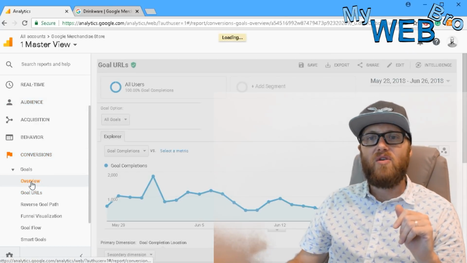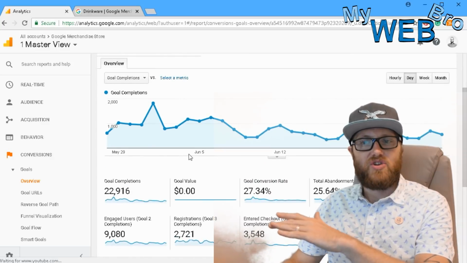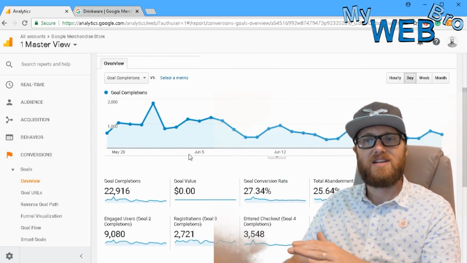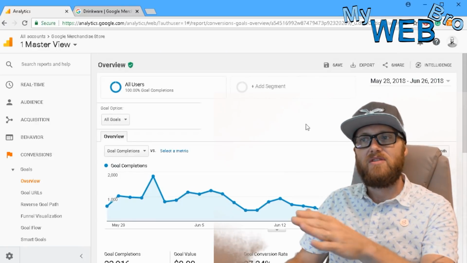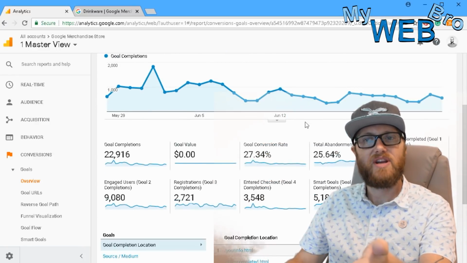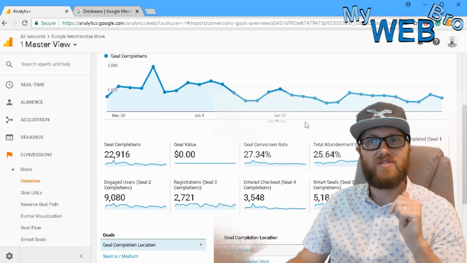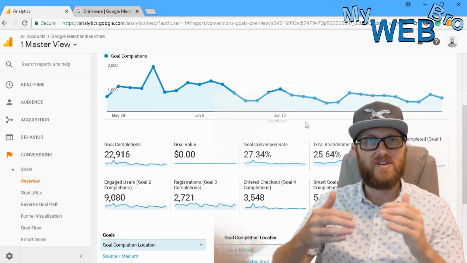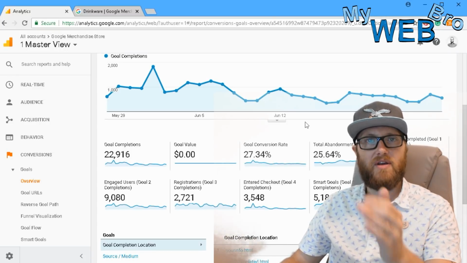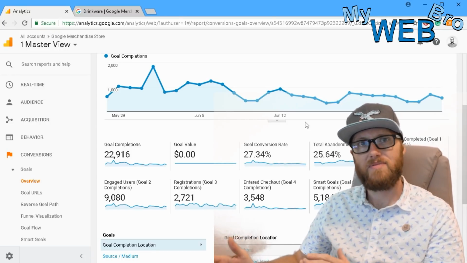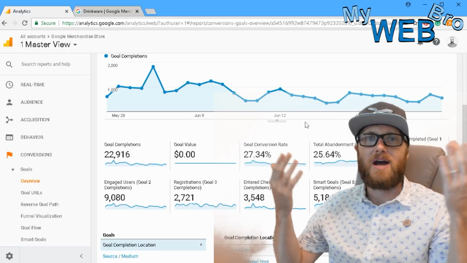So in the overview, I skipped to URL so I could show you what I meant, but in the overview, you're going to get to finally see some insights. 22,000, let's check it out. In the last 30 days, 22,916 website visitors have completed a goal. That's a very different metric than how many people have visited my website. That's very different from what is my bounce ratio.